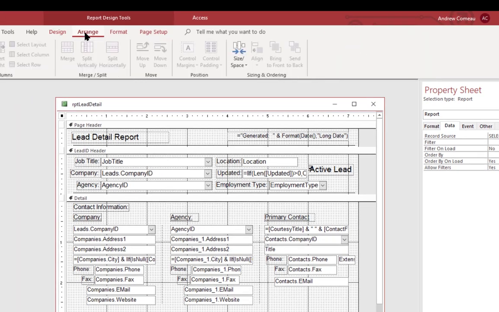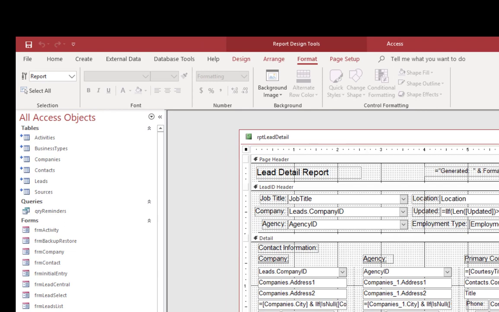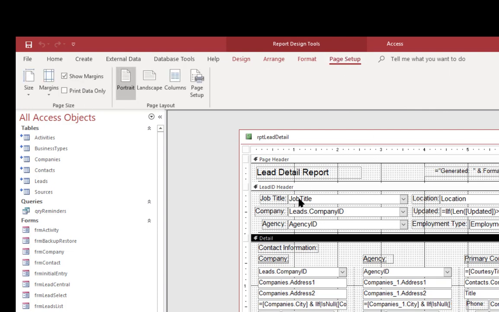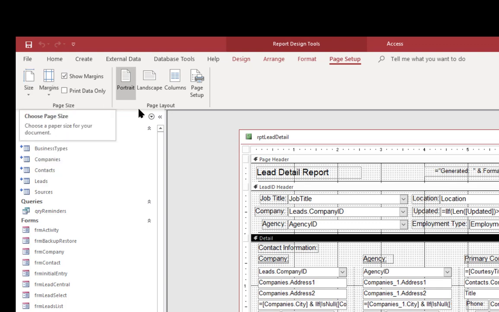And then under the Arrange tab, again, you're able to quickly arrange and rearrange controls. You have the Format tab where you can format the font and other features, the text size and so on as you need it. And you also have a Page Setup tab, because with reports, where they're designed to be printed, you're probably going to want to change the margins and the size of the paper as needed. And of course you can do landscape reports, and you can have multiple columns, so you can do all sorts of great things with reports.